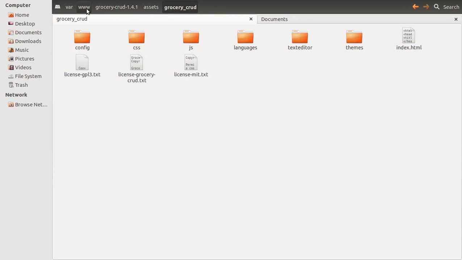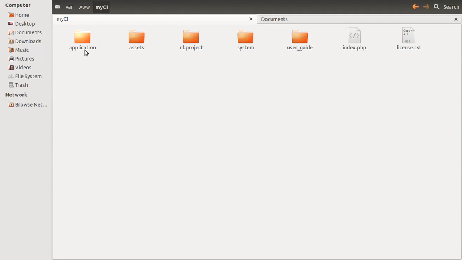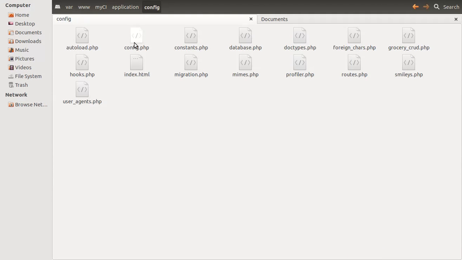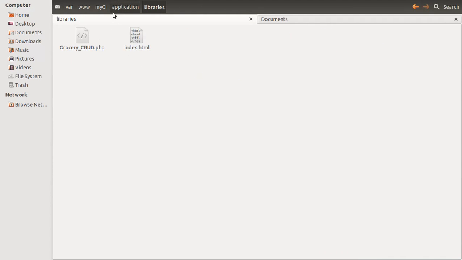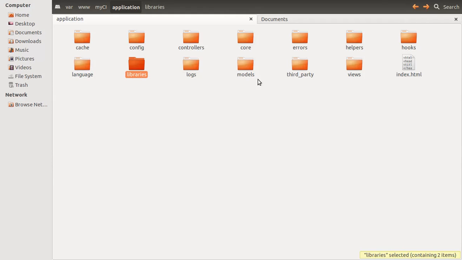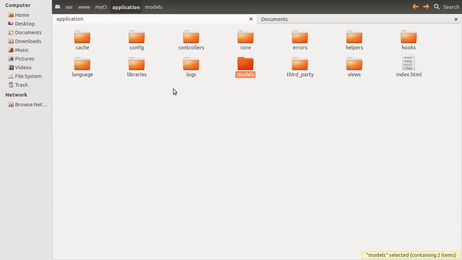So let's go to my CodeIgniter project now. I have created a project which is my CodeIgniter basic structure project. If I go to application, then in the config you see I have this grocery crud already put. Then I told you second we have to put it in libraries. Here my library, you see it is there. Then I go to models, and in the models you see it is there. So these are the things I had to do, and I have done them.